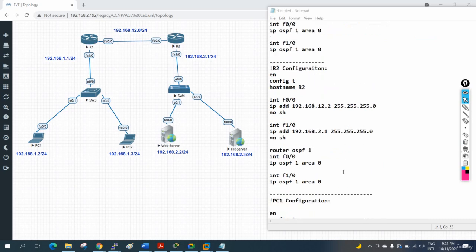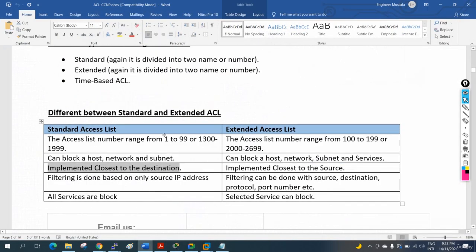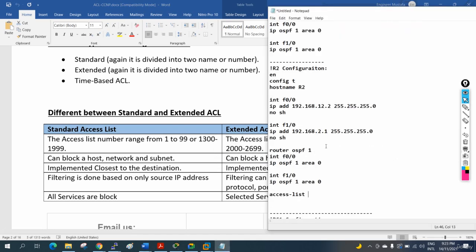Where is the R2 configuration? This one. And now our manager told us to apply the standard ACL. So what we will do, we will write access-list and then put the number. What number can you write? Any number, but you need to remember standard. If your manager is saying standard, then you need to remember this number should be in this range if you want to configure standard. If you want to configure extended, then the number should be in this range. So now which number can we use? We can use 1, 2, 3 till 99 or use 1300 to 1999. Okay, so for example I will use 10 here.